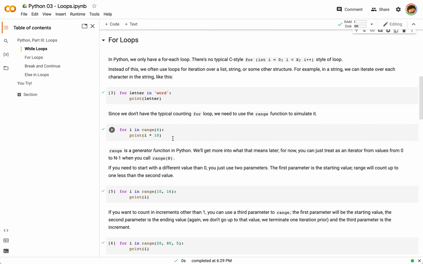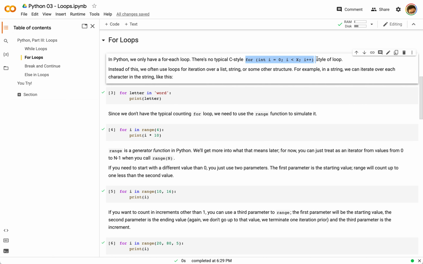Now, in Python, we don't have a typical counting style loop that you would see in C or C++ or C# or Java or JavaScript. This sort of for int i equals 0, i is less than something, i++. Python doesn't have this kind of loop. It actually typically is used for iteration over a list or string or some other type of structure.